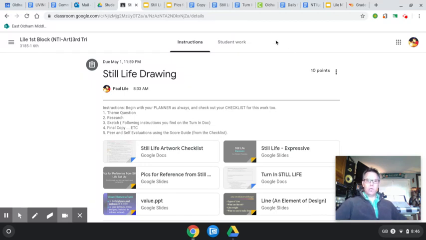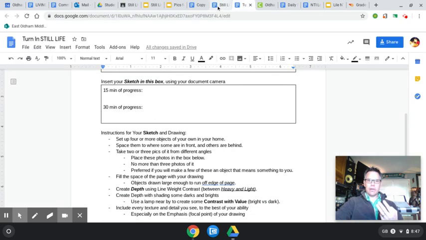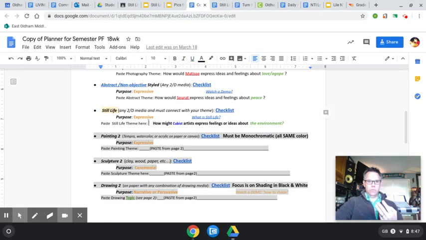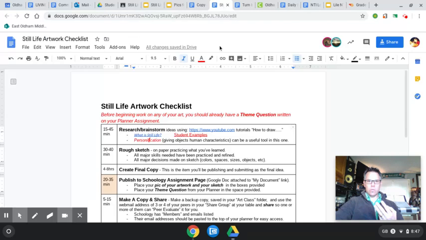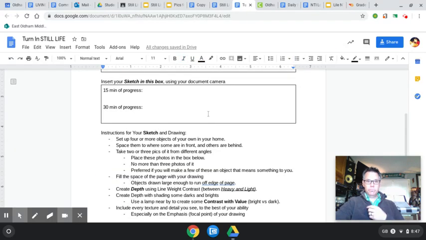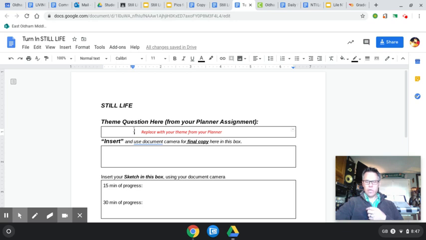So I've just given you a big picture. Today's assignment is to, number 1, set up your still life objects, get it photographed, and the other thing is to go to your planner and copy your theme question and put that on your turn-in document. Okay, in the top here, top box. And I would say at least do that much to prepare for starting your sketch.